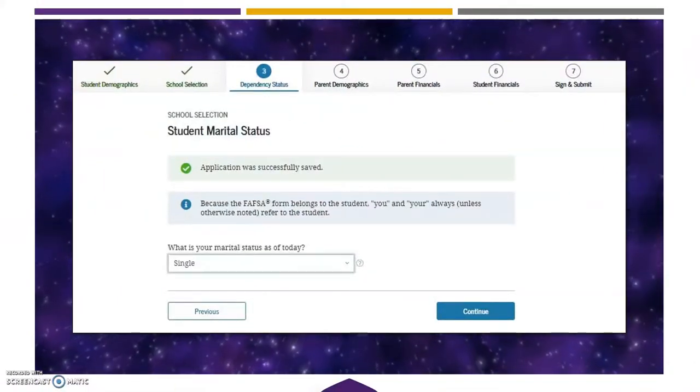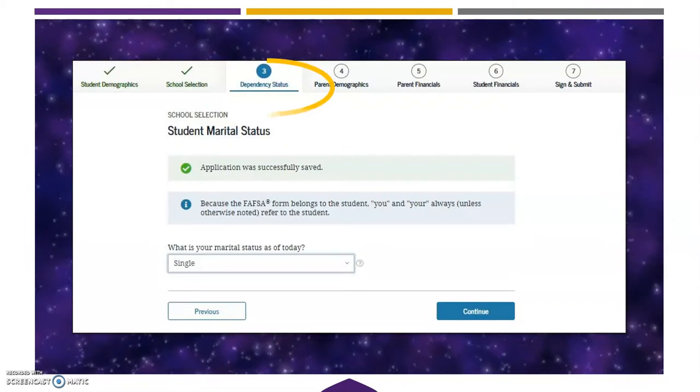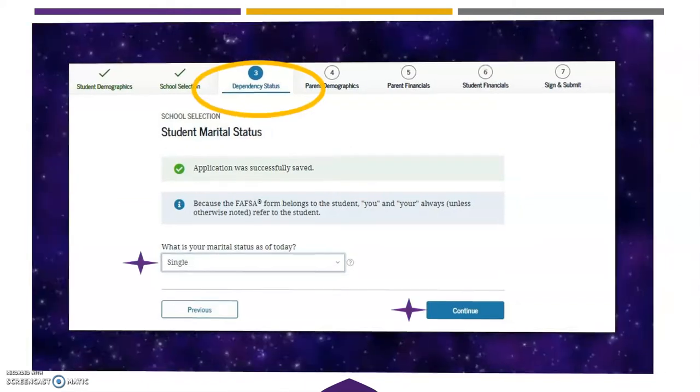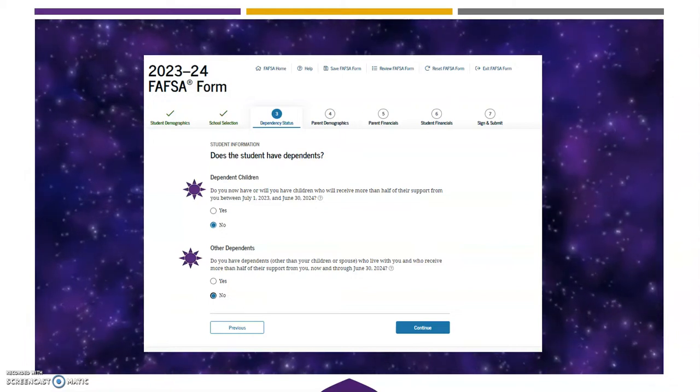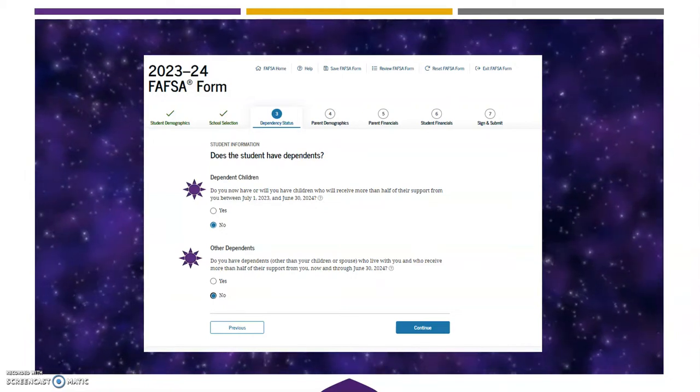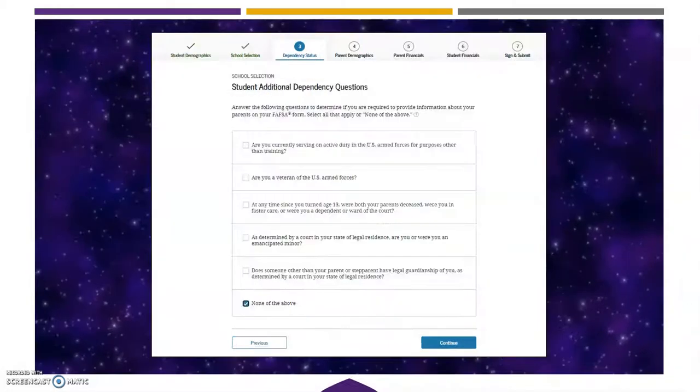And then it will ask you about the student's marital status as of today. For most of you that will be single, so select Continue. Most of you will not have any dependent children or other dependents, so those answers will be no. And then you will select Continue.